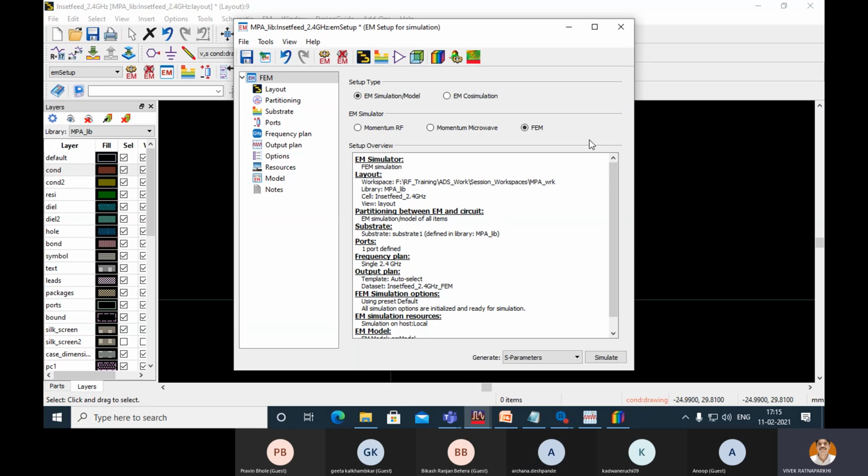EMI, EMC, then your RFIC, then your signal integrity issues, power integrity issues, which we used to call SIPro and PIPro. Then a lot of analysis related to modulation, RF system budget analysis, a lot of things can be done using ADS.